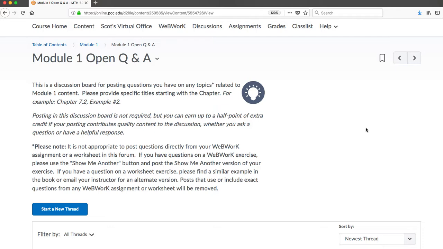The only restriction on the Open Q&A postings is that you cannot post a question directly from WebWork or a worksheet. If you're stuck on one of those types of assignments and want to reach out to your classmates for help, you can post a similar question or reach out to me to obtain a similar example to post.